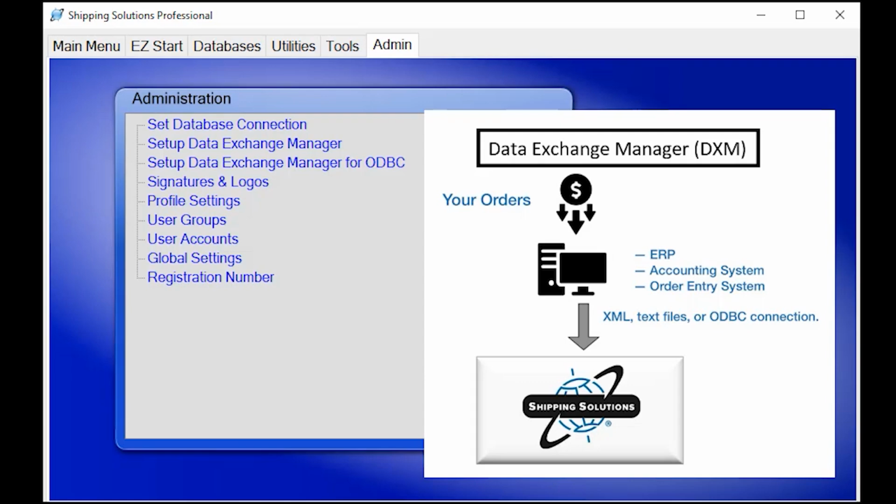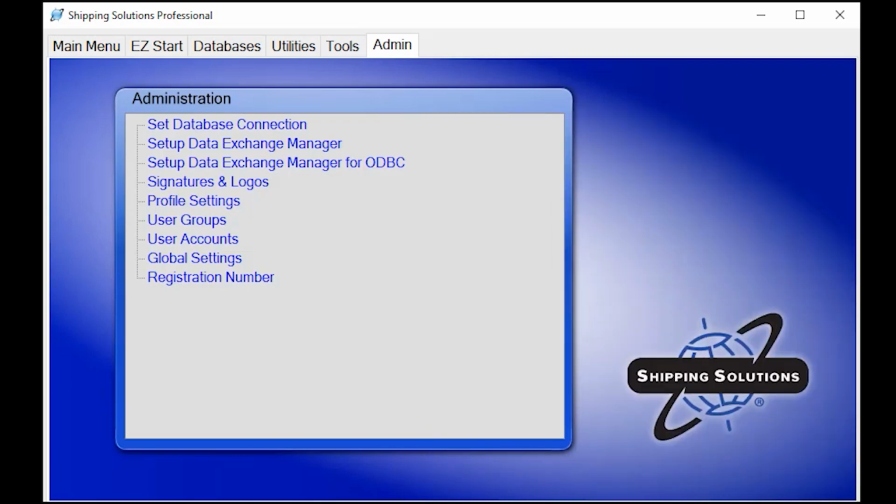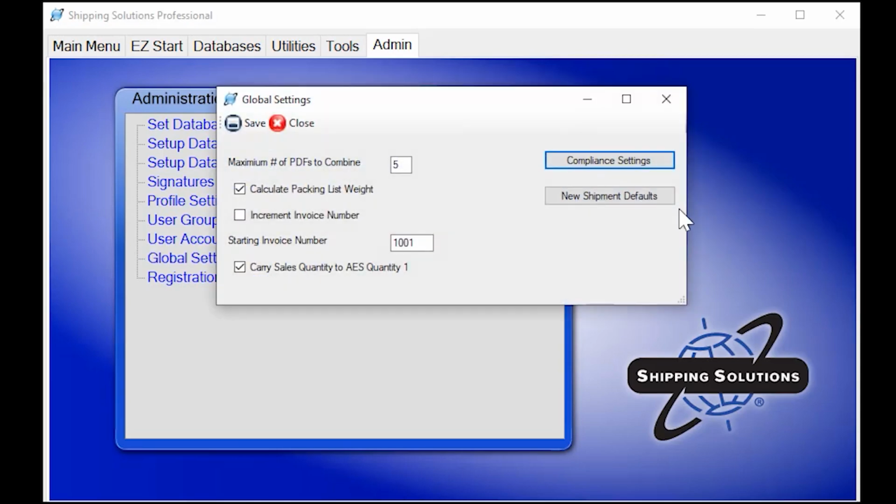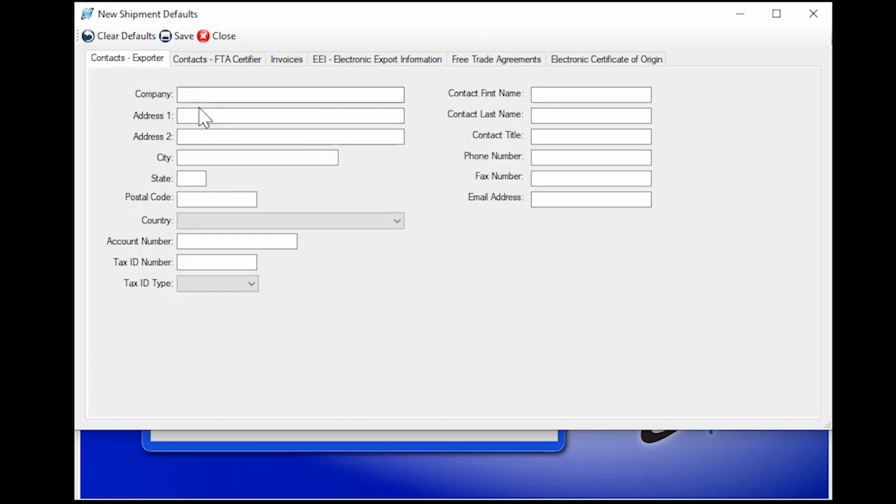The Data Exchange Manager can import from text files or an XML file, or you can set up and use an ODBC connection. On this tab, you can also add signatures and logos, set up user groups with varying levels of security, and add user profiles so that each user can store what is needed for their shipment, such as their own signature. You can also use this Global Settings feature to set up defaults for some of the fields. For example, I'll click here, and here is where you can enter your exporter information so that every time you click the New button on the Easy Start screen, your exporter information will automatically be added.